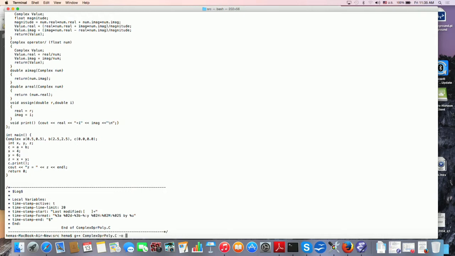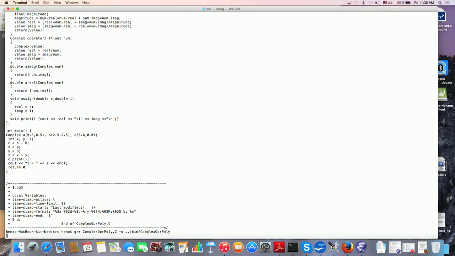See, I am writing the output to a bin directory because this is the source directory over here. There is one piece of advice: it is always good to put all your source programs in the source directory, executables in the binary directory, the bin directory, object files in the obj directory, documentation in a doc directory and so on. So, I am doing this. Okay. So, it compiled the program. Let me run this now.